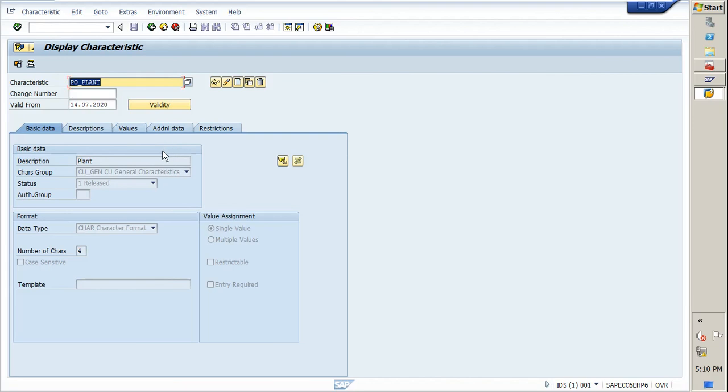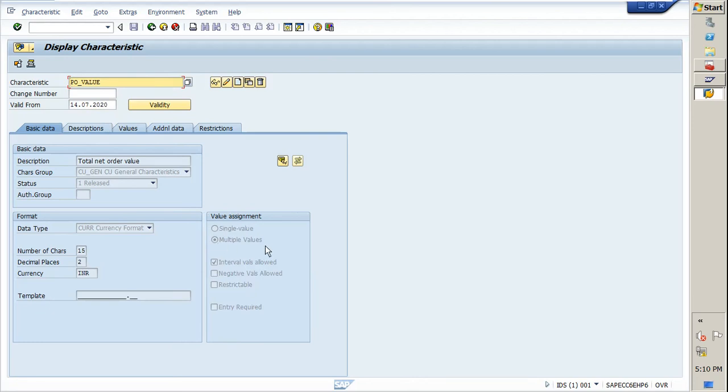One more thing that I forgot to tell you: for PO_VALUE, the value assignment should be multiple values, and interval values allowed, so that we can provide a range of values or any condition in the value, and the system will take the condition value. Otherwise, if you provide a single value, the system won't take any multiple values. So make sure that for the value you provide multiple values and interval values allowed.